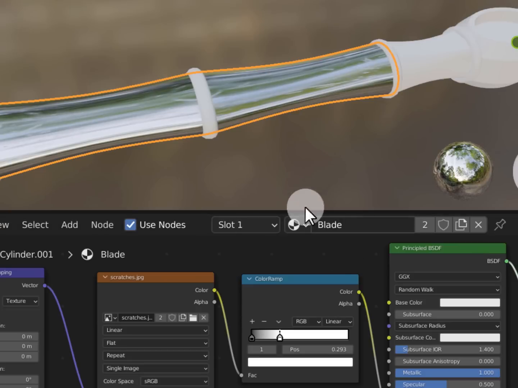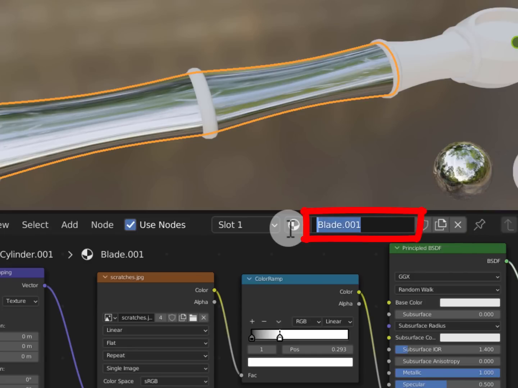Then after that, we need to duplicate and rename this material. So I'll click the double stacked paper icon, 3rd button to the right of the name, and once we see the new material name is blade.001, I'll then rename this to handle. Now we are free to customize this material without interfering with the original blade material.